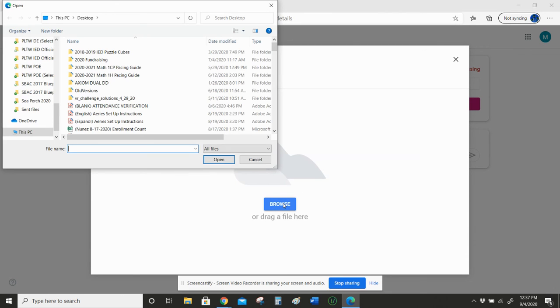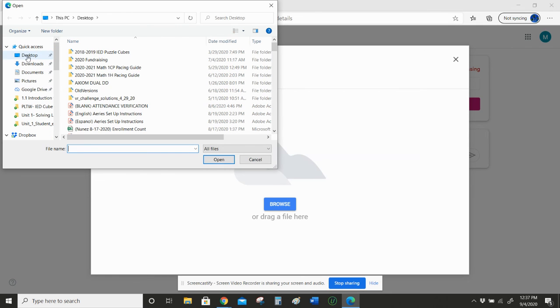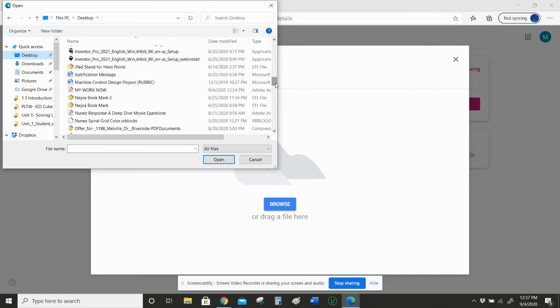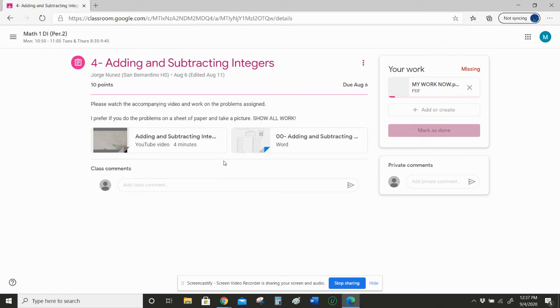If you're using your Chromebook, the little Chromebook dialog will appear, and your work will most likely be under My Downloads on the left-hand side. Since I'm downloading stuff onto the desktop, I select the desktop and I'm looking for the assignment, which I called My Work Now. As you can see, this is My Work Now, the one right there in the middle highlighted. I'm going to select Open, and it's going to take that assignment from my computer into Google Classroom.